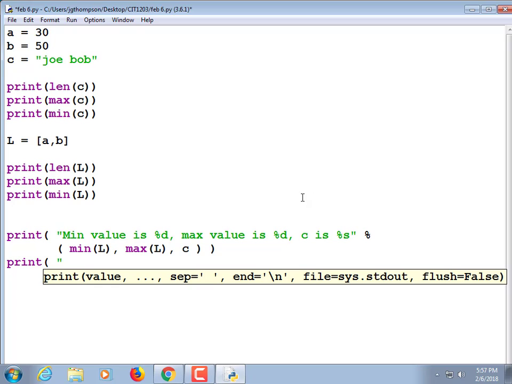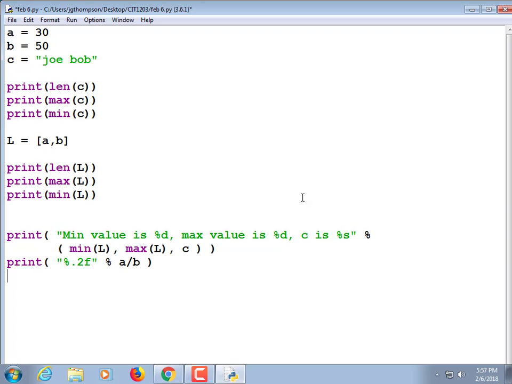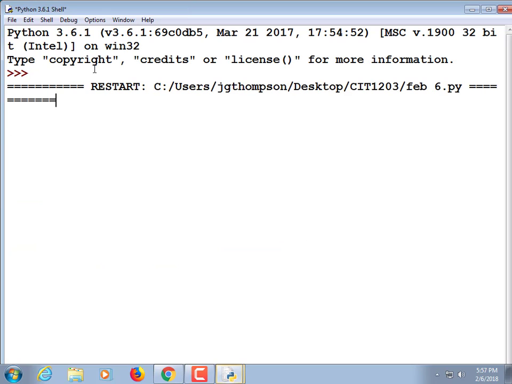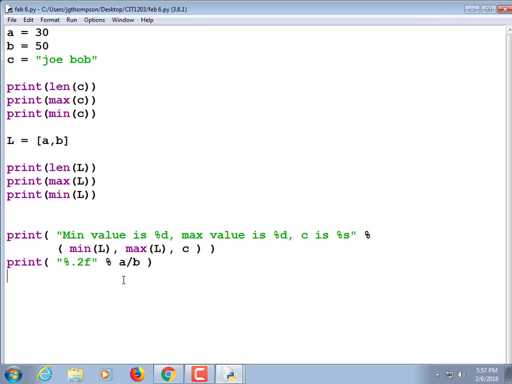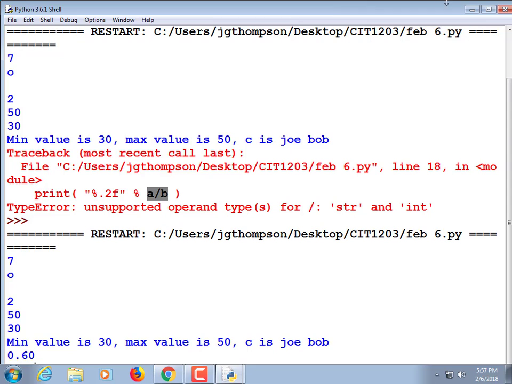Print, I don't care what the value is, %.2f, end quote, % sign. Let's just divide A by B, like that. And what do you know? What did I do wrong? All right. It's saying that A divided by B is strings. Could have fooled me. But that fixed it.